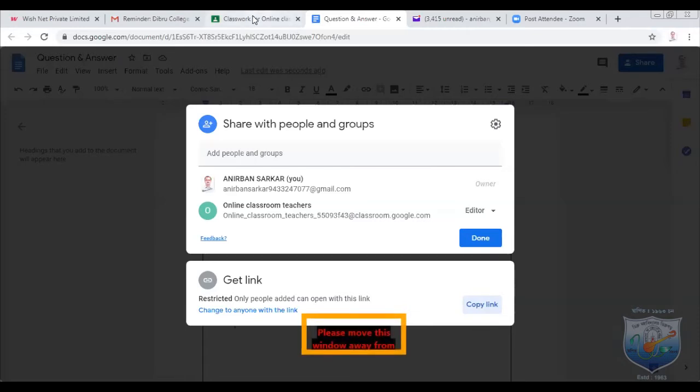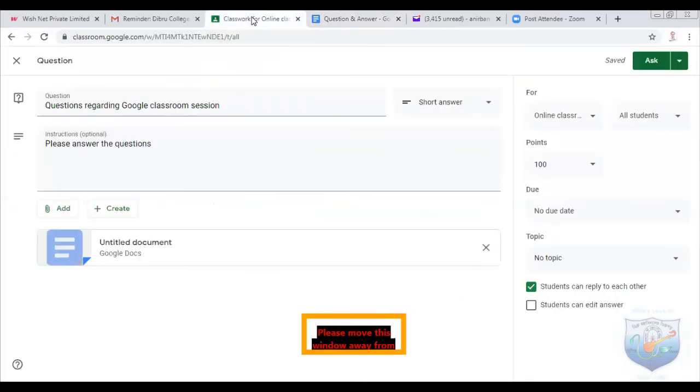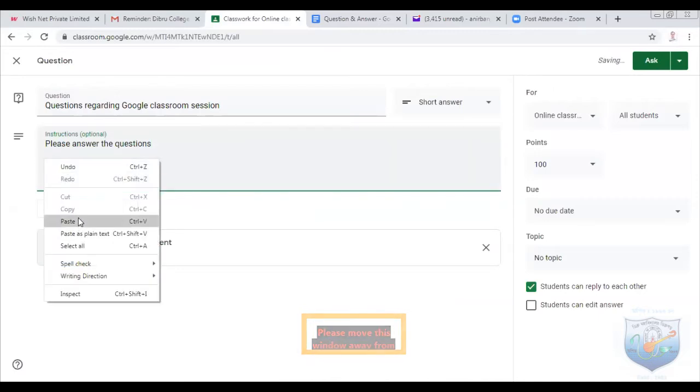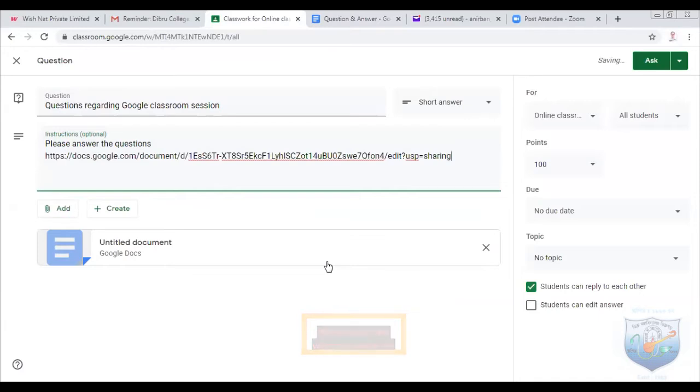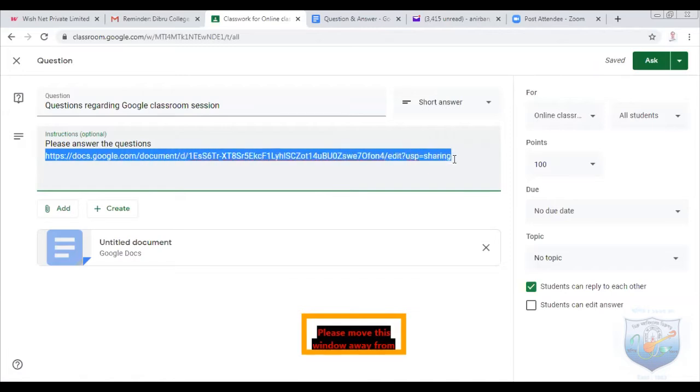Now I go to my Google Classroom. Here I have already created these questions regarding the Google Classroom session. So I put the link here. Now see, this is a very lengthy link. So what you can do is, you can actually shorten this link. How can you shorten this link? Just copy this link.